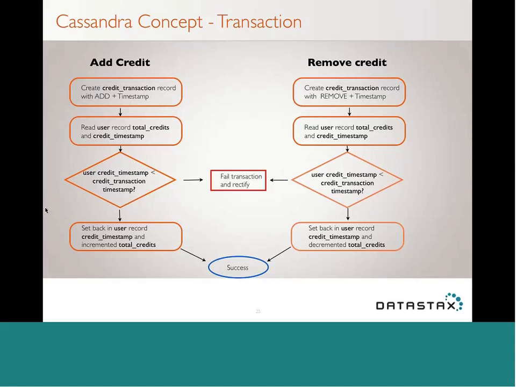If not, then I'm going to set back to the user record. I'll put the timestamp of that transaction in the user record, and I'll increment the total credit and put that in the user record. Now, when I go look at the user table and ask, how many credits do you have? Oh, you got $115 at the end of the day. That's correct. If there's any issue with that, I can replay the entire thing.